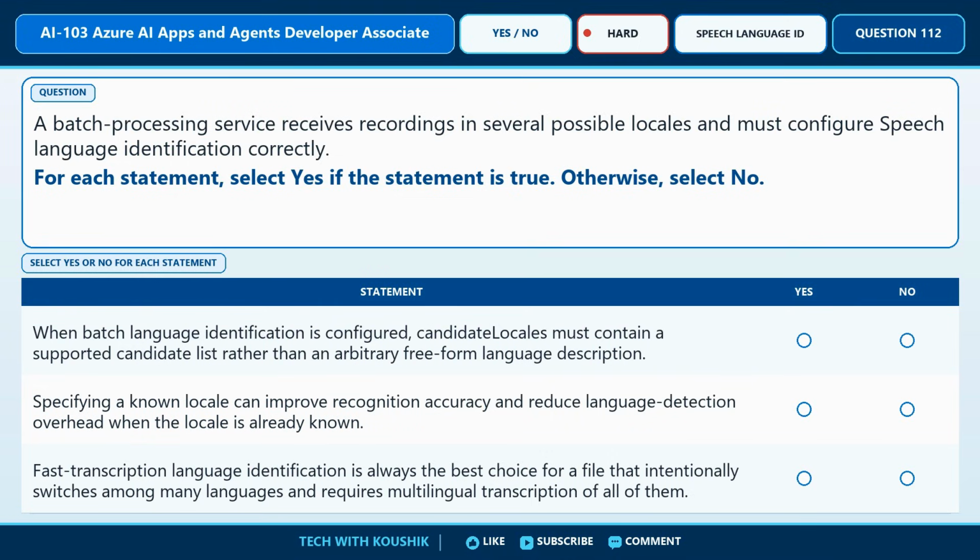When batch language identification is configured, candidate locales must contain a supported candidate list rather than an arbitrary free-form language description. Review statement 2. Specifying a known locale can improve recognition accuracy and reduce language detection overhead when the locale is already known. Review statement 3. Fast transcription language identification is always the best choice for a file that intentionally switches among many languages and requires multilingual transcription of all of them.